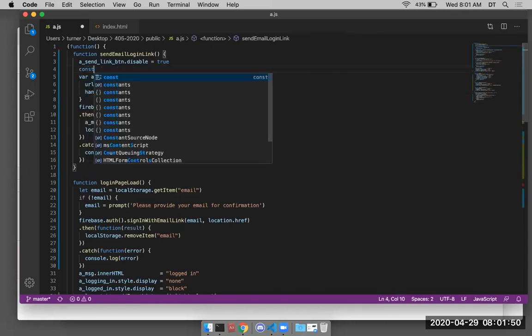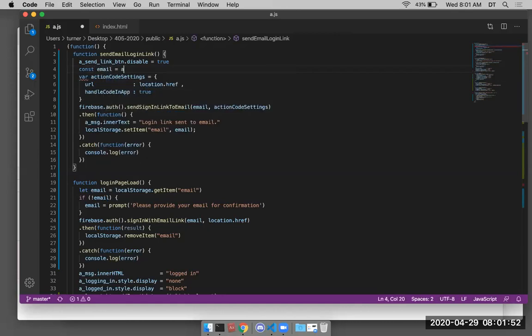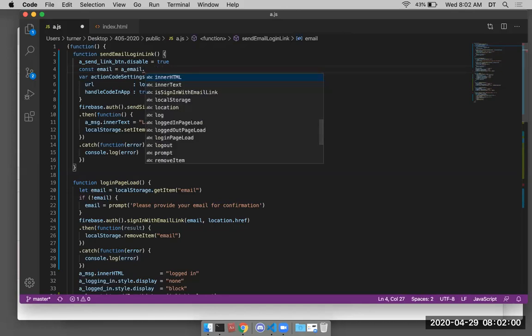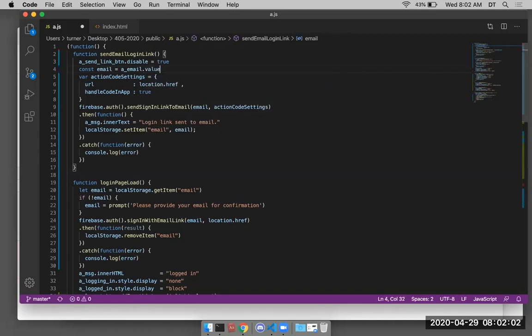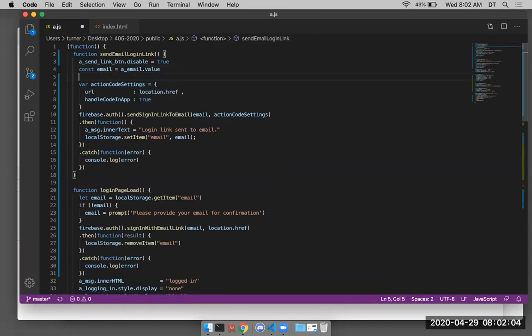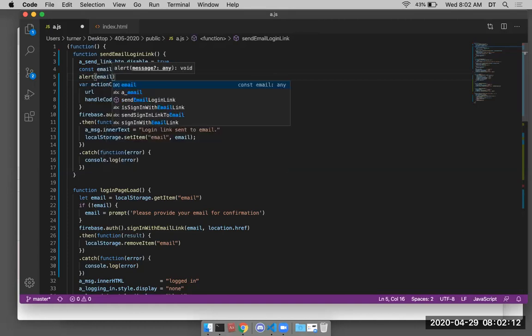So I'll do const email equals a_email dot value. I'm pretty sure that's correct. Then, well, we'll check it. Alert email.